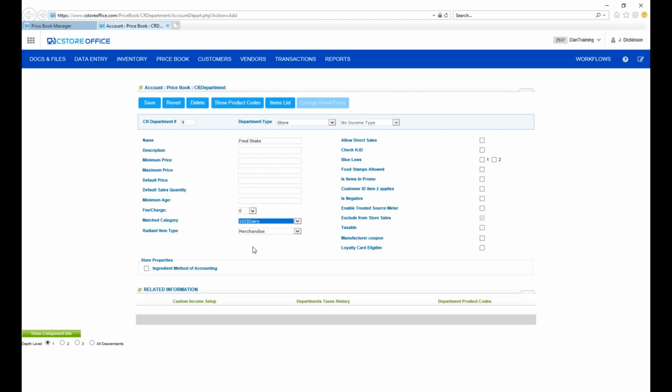Okay, there's a few other boxes I just wanted to go over quickly. Allow direct sales. These are those open department rings. If you want to allow your cashiers to make open department rings on food service departments or anything like that, this is what you'd want to check off. Okay, we've talked about check HID, that if you have a minimum age applied to a department, this box needs to be checked off as well.